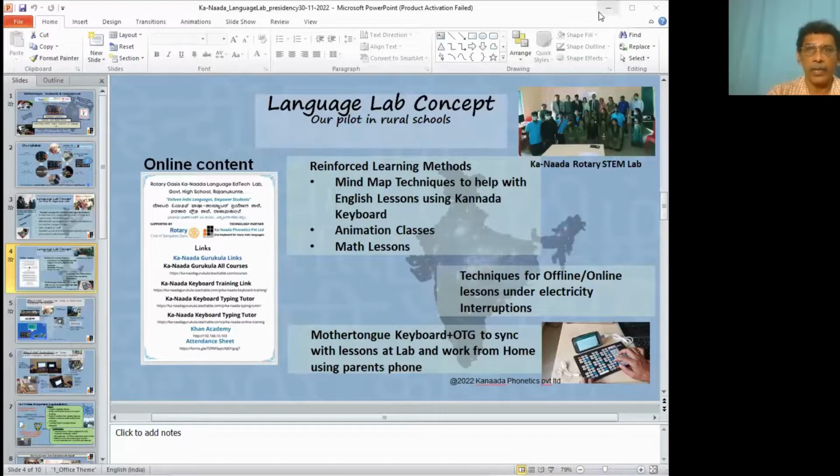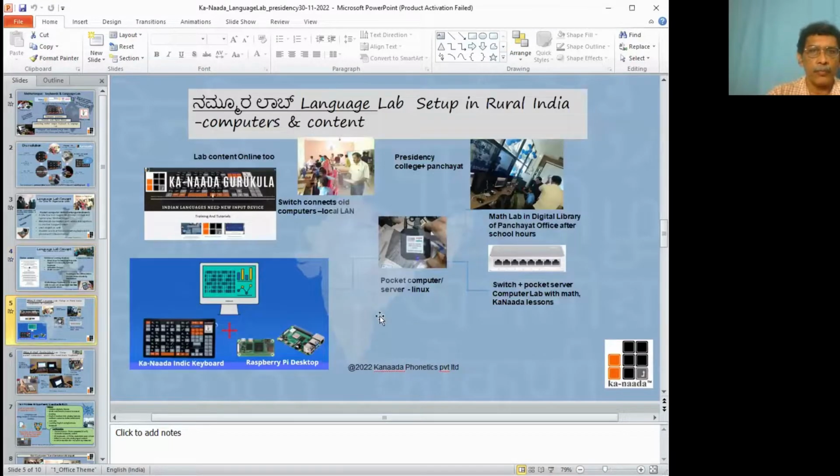So we were talking of links and other things, mind map techniques and the language lab concept. Now what we do in terms of hardware: we provide pocket computers in various forms and sizes, and we connect to existing computers. We have a switch where we connect a lot of these cables in a local network.